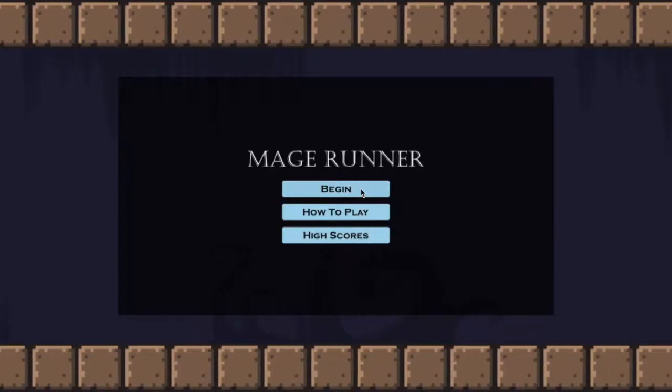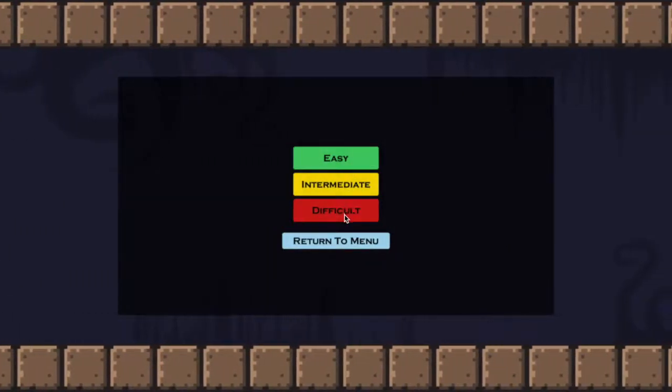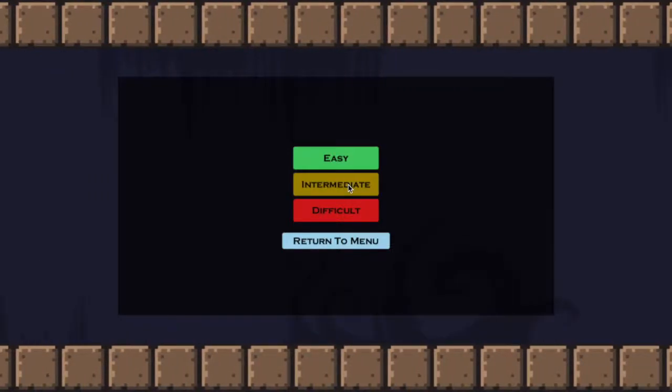Wait, I thought we drank the potion to toggle gravity. That's how we drink it. You've got a limited number of switches. Got it. Shall I be brave and go for intermediate?